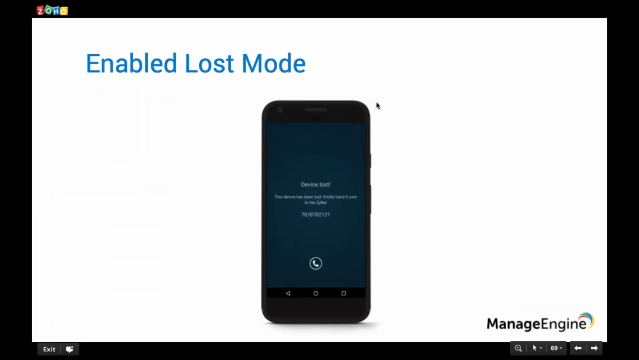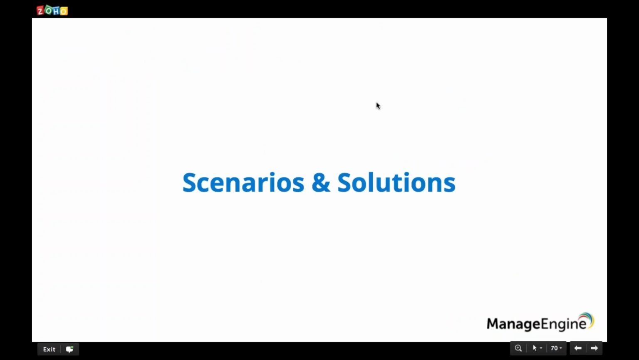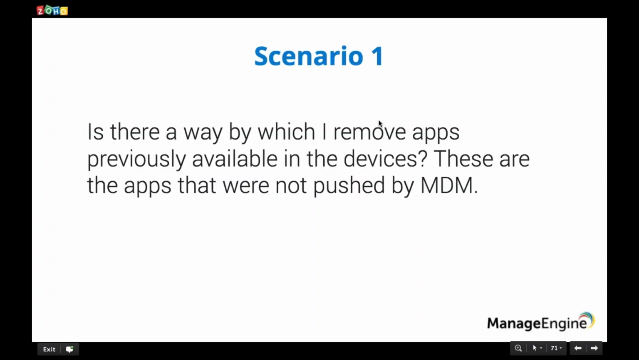So this is how Mobile Device Manager Plus allows us to manage devices from enrollment to security. So let's discuss the different scenarios and their solutions now. My first scenario is: is there a way by which I can remove apps previously available on the devices? These are the apps that were not pushed by MDM.